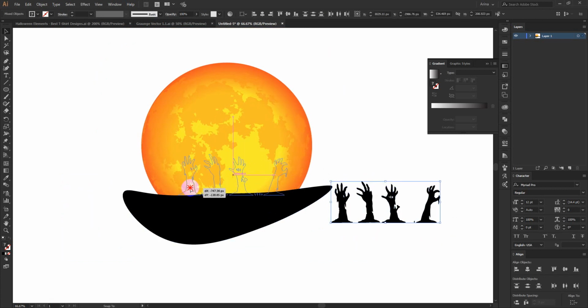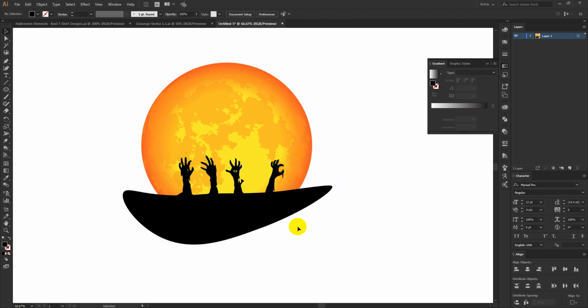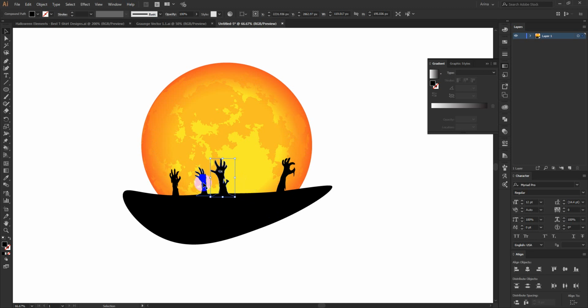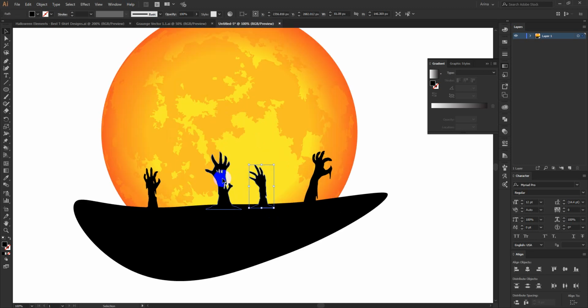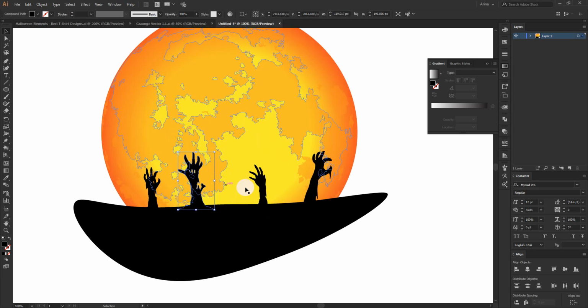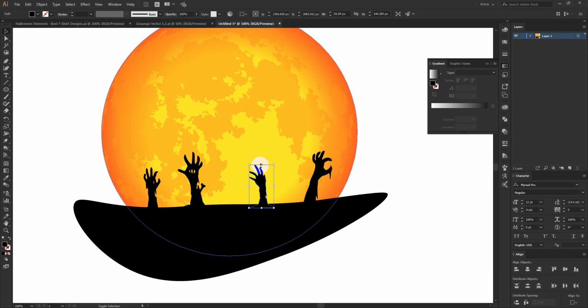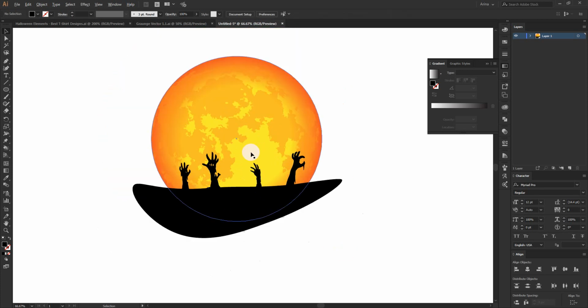Now I am going to place these hands here, not just like them, maybe in a bit smaller and bigger size. This one I want to keep bigger, this one maybe a bit smaller, so that it will look like these bigger hands are in a closer position to the viewer, and these smaller hands are in a distant position, like this.